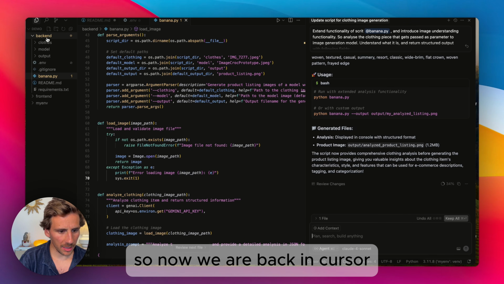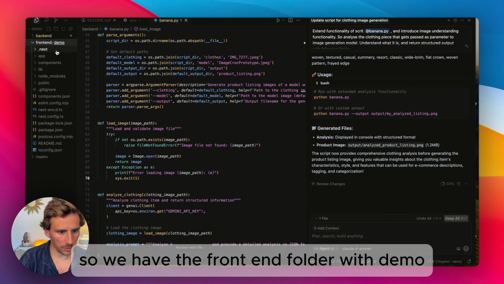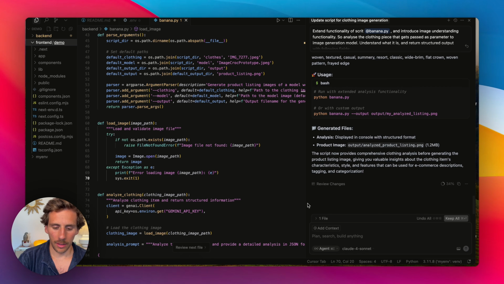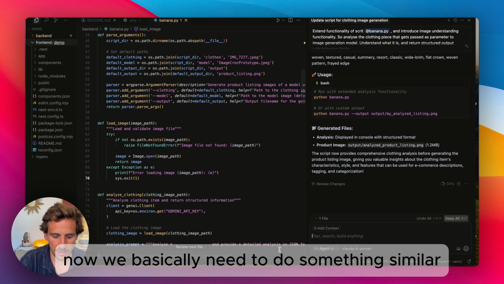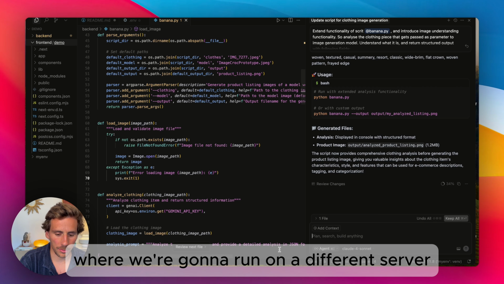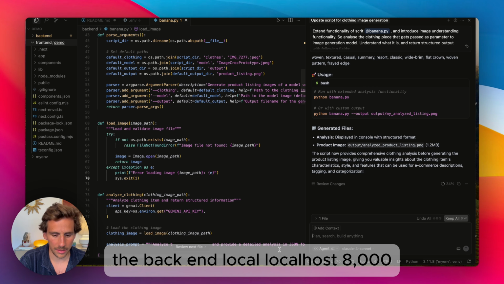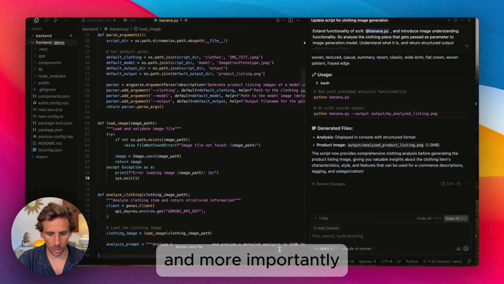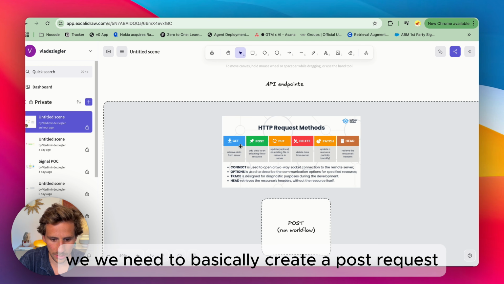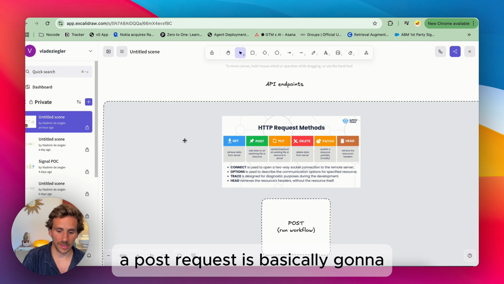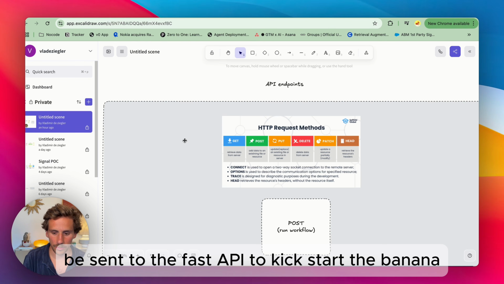All right, so now we are back in Cursor. So we have the front end folder with demo, with the front end running on localhost 3000. Now we basically need to do something similar where we're going to run on a different server, the backend, localhost 8000. And more importantly, what we need to do is to create the data. We need to basically create a post request. A post request is basically going to be sent to the Fast API to kickstart the Banana workflow.